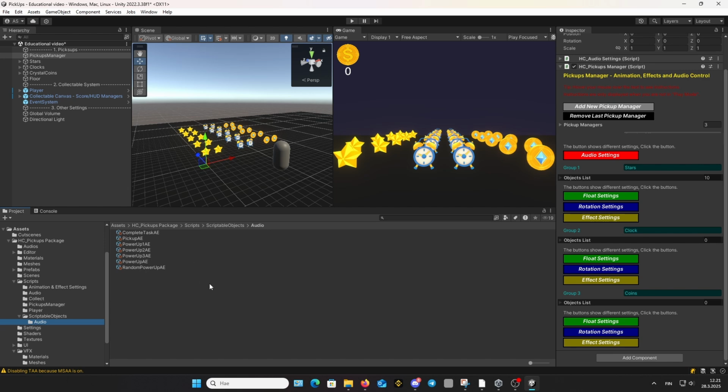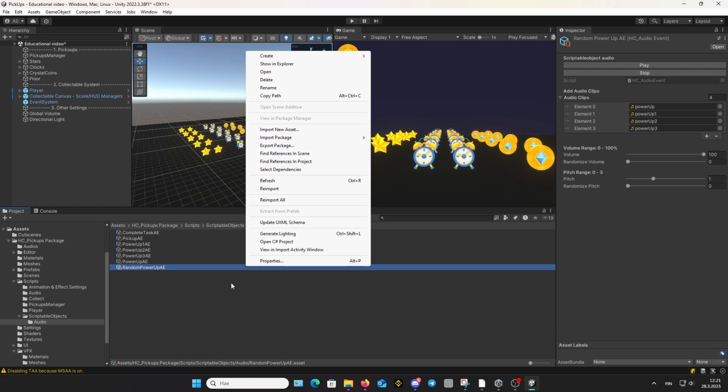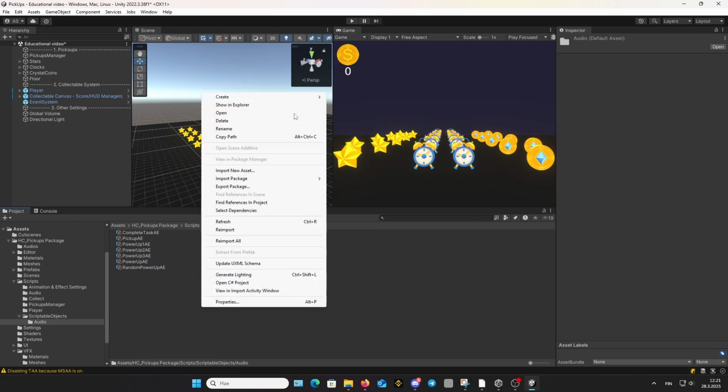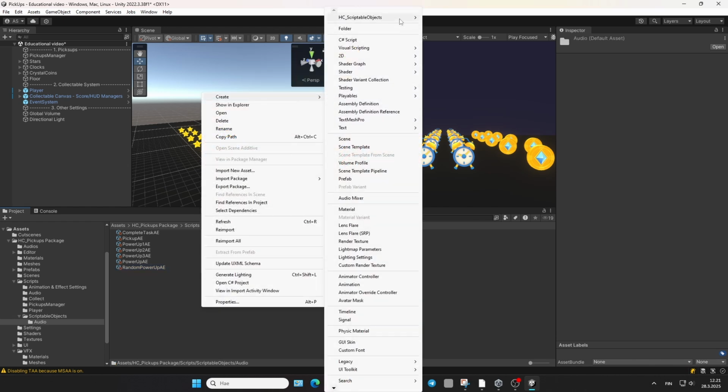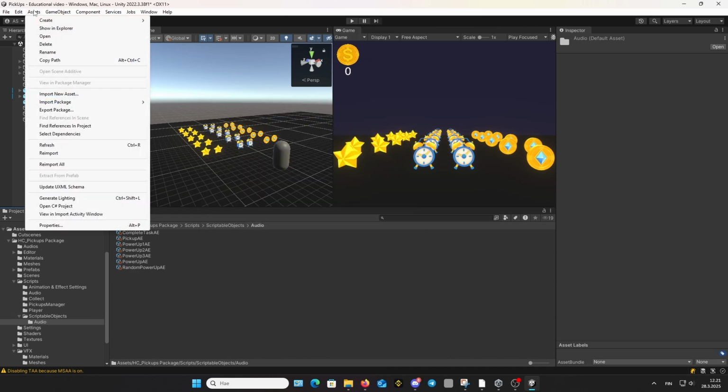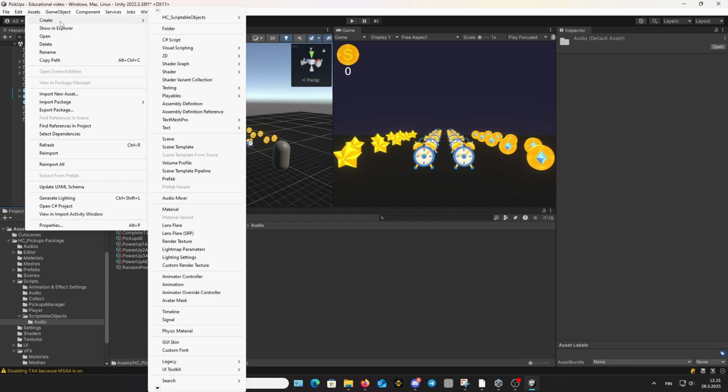Next, create a new audio event. I will show you 2 ways to do it. The first way, right-click on the folder where you want to create it. Select Create, HC Scriptable Object, Event, Audio. The second way, first, select where you want to create the file and click Assets, Create, HC Scriptable Object, Events, Audio Event.